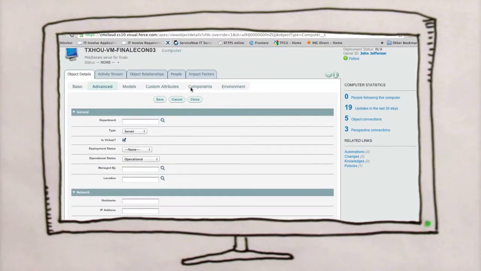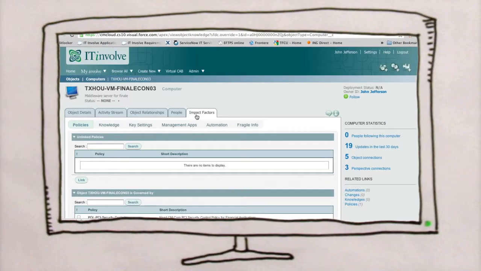Next, John clicks on the Impact Factors tab. Here, he and other stakeholders can easily add valuable knowledge relevant to the object, like linking policies, troubleshooting guidance, best practices, associating relevant management applications, and automations. As you link impact factors to your object, they are automatically posted in the object's activity stream so that all followers are notified, and these changes will show up in the object diagram.